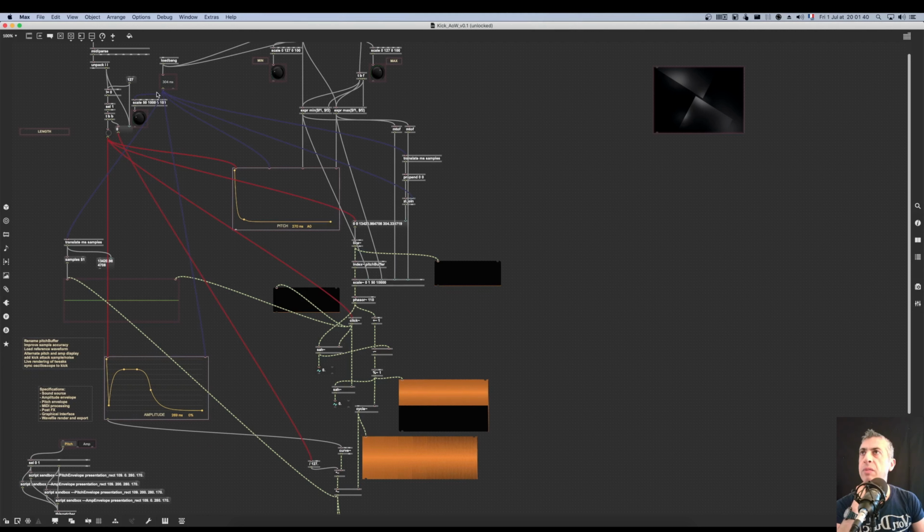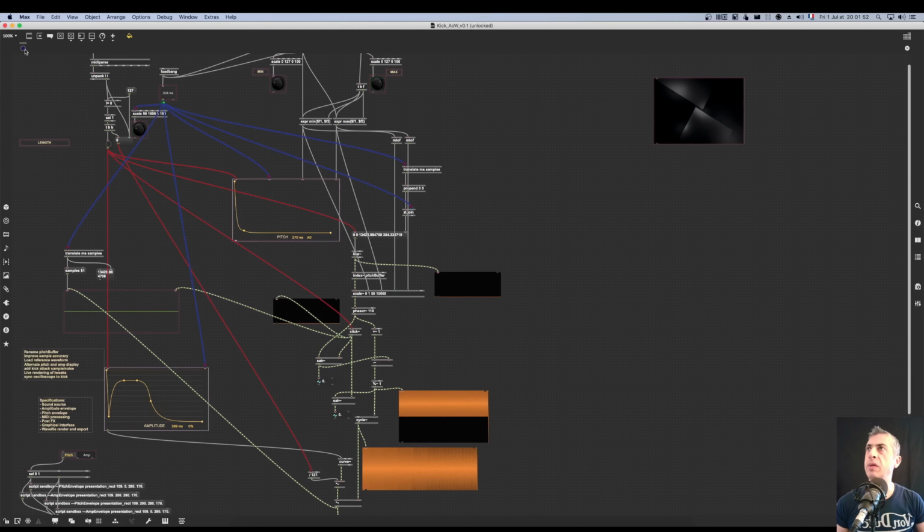So here we have these blue cables, which correspond to the overall duration. If you press here, you can alt select all these cables, and you can change their color easily using this. So blue is the duration, and red are the triggers for the kick envelope. That's it. However, let's have a look.